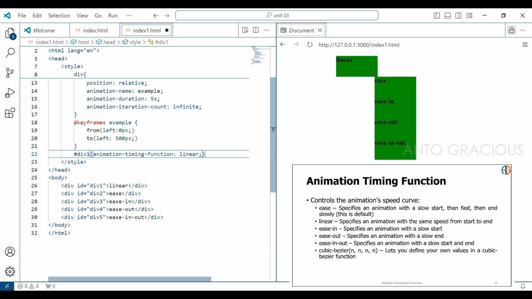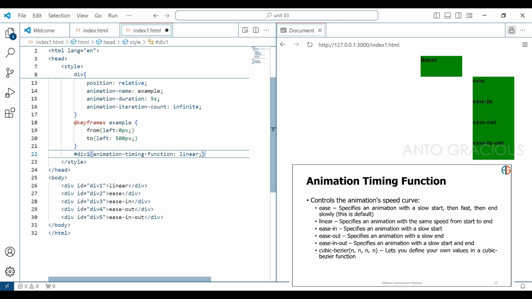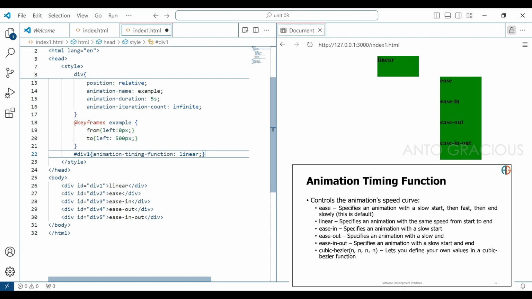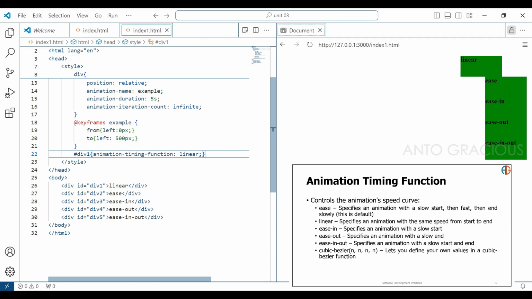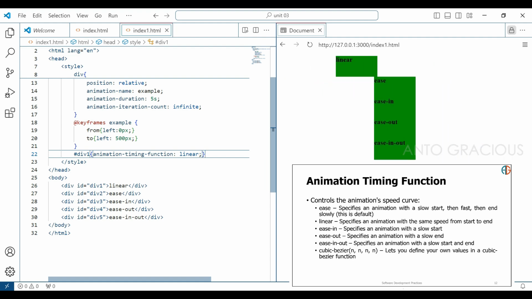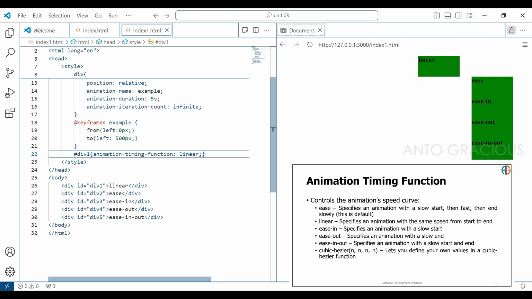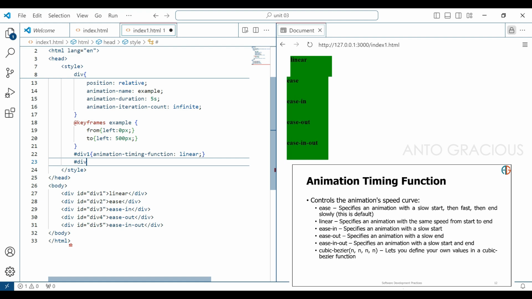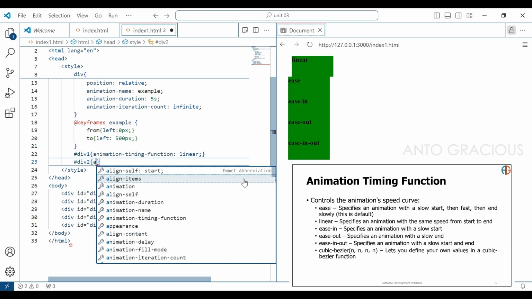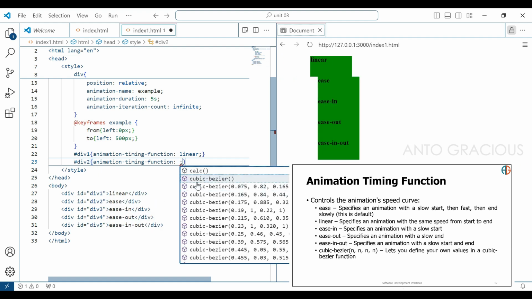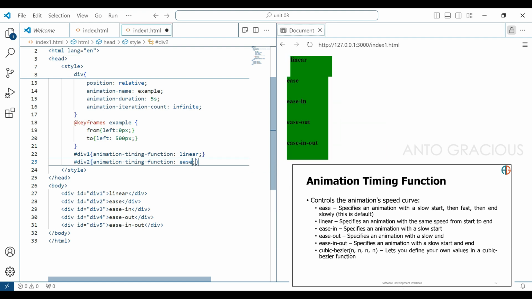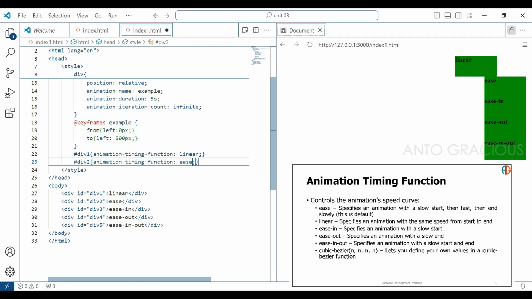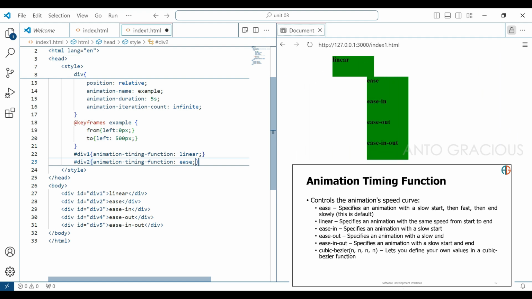Okay, so you can see the change, right? This is the default animation timing function. From the first it will get started fast and then it will move slowly to the end. Then for the second element, the animation timing function which we have given is ease-in. So you can see the difference. First it will start slowly and then gradually it will increase.